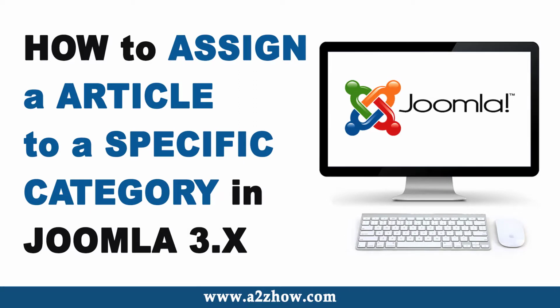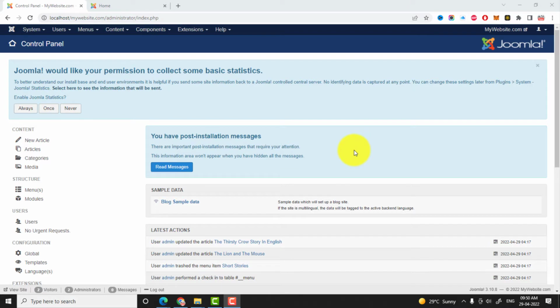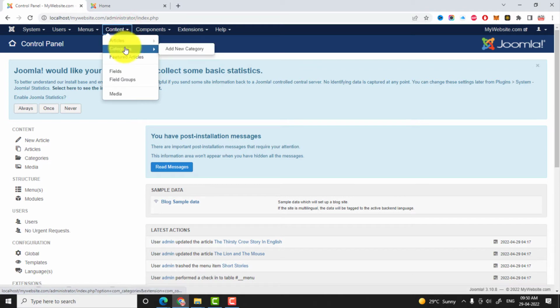How to assign an article to a specific category in Joomla 3.x. Log into your Joomla dashboard. Hover your mouse on the Content tab. Select Categories from the drop-down menu to open Category Manager.